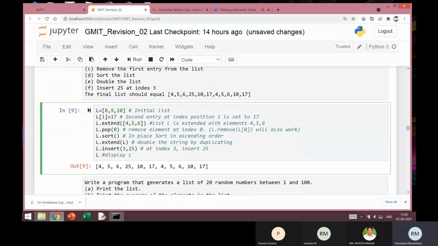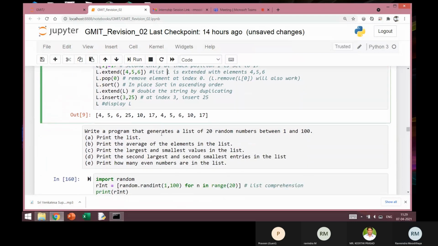It just illustrates all these methods that work on the list. Remember, in all these cases, the list L itself is getting modified in place, and we are not producing any new list out of this. Okay, that's very important to note.